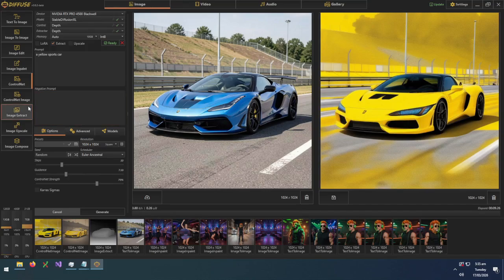So that's ControlNets. It doesn't have to be a depth map. Any of these extractors you can use, basically.